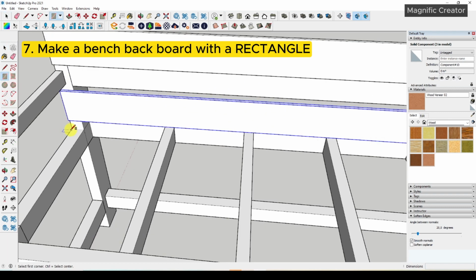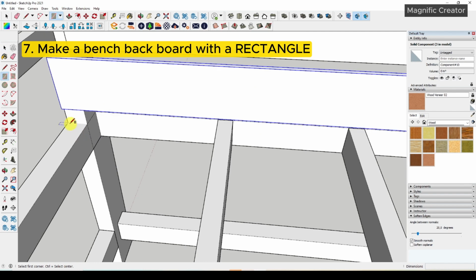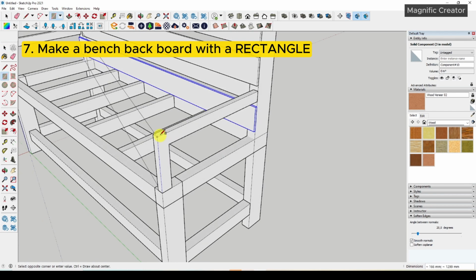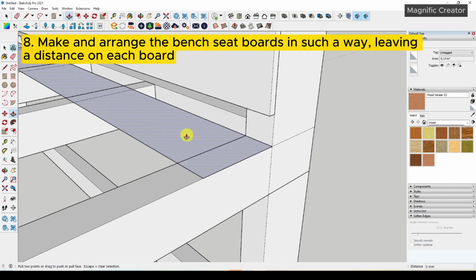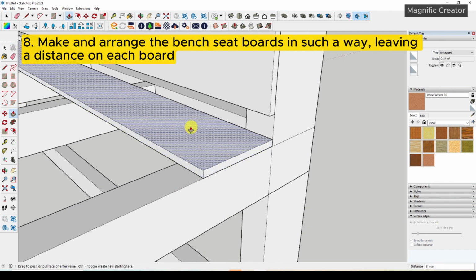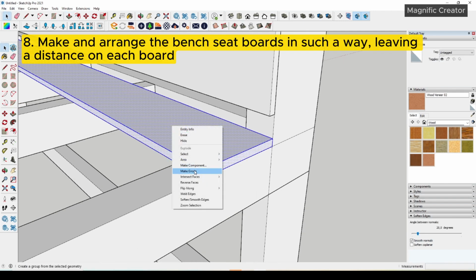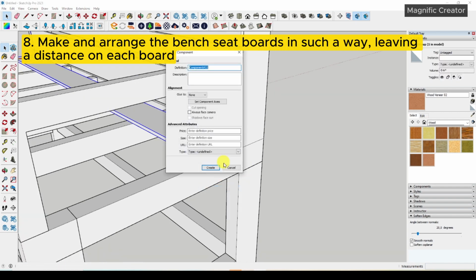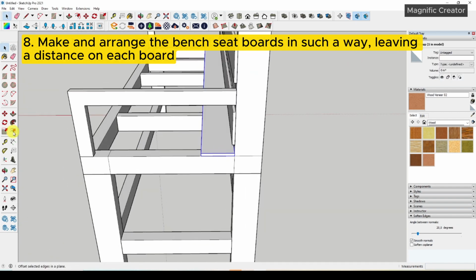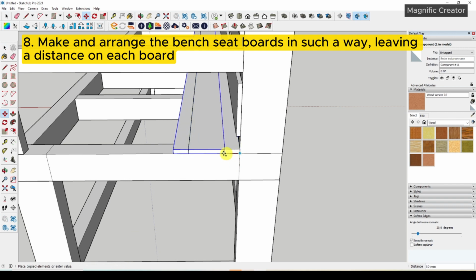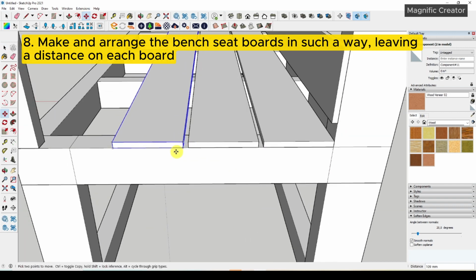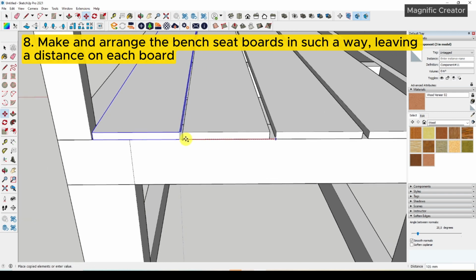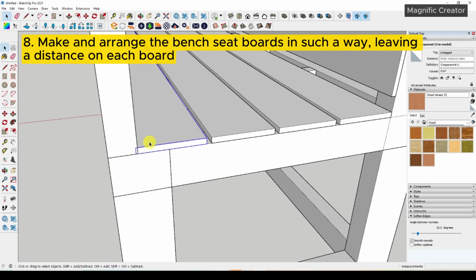Then for the last step is make the board of bench like this and push it up until a proper thickness of the board of the bench, and then you can move and press Ctrl, and you can set the gap between the board like this.